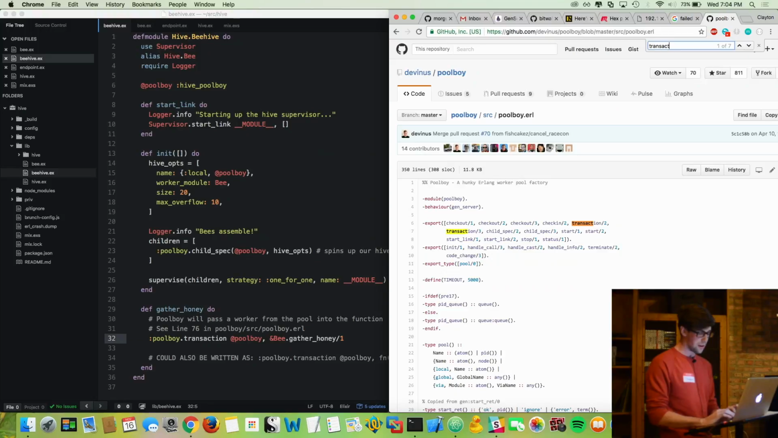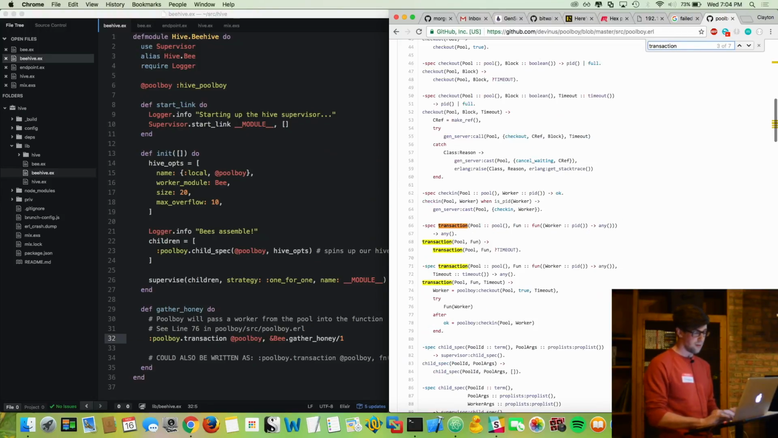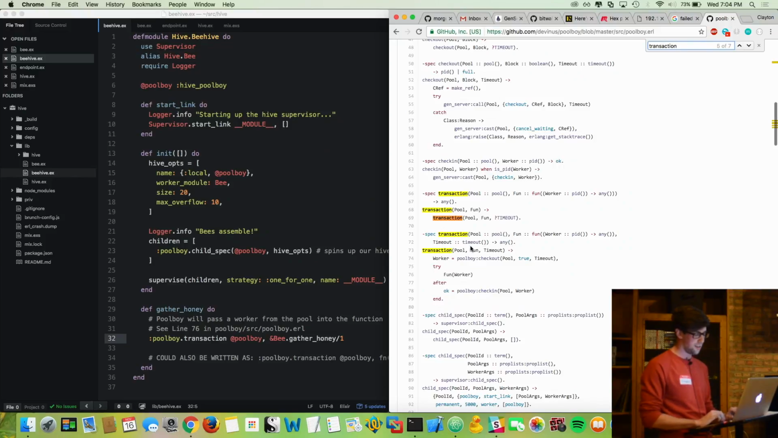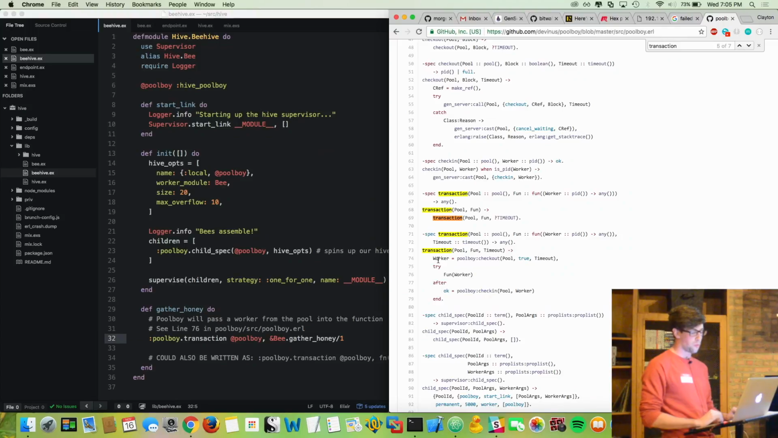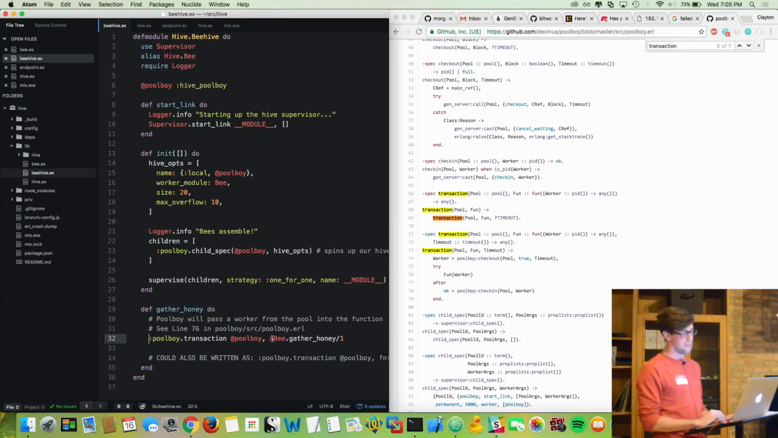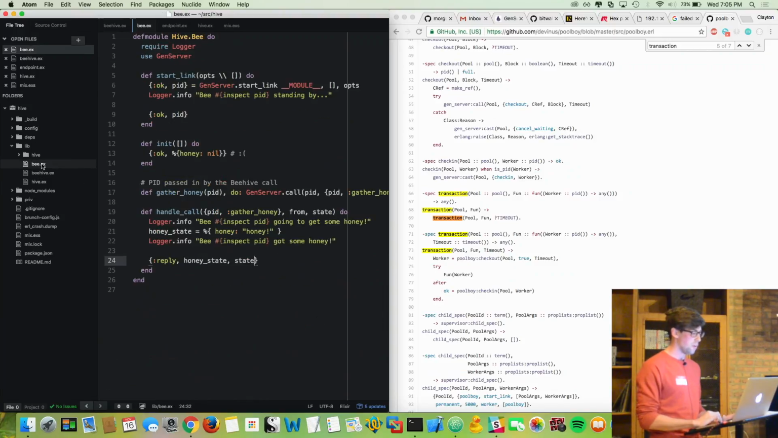So if you drop down to transaction, you can see right here, we're going to check out our worker. We're going to check out our bee. Then we're going to apply the supplied function using the PID of the bee that we checked out, which is why in Bee, on our gather_honey function, which gets called by Beehive, we're passing in this PID.